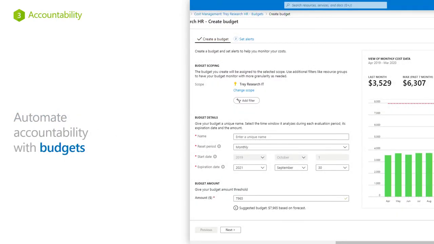All right, so now you've broken down your costs. You figured out where your outliers are. You figured out what resources are costing you more. The next step that you're going to take is you're going to want to keep track of these costs and stay on top of them. And you do that by creating a budget.